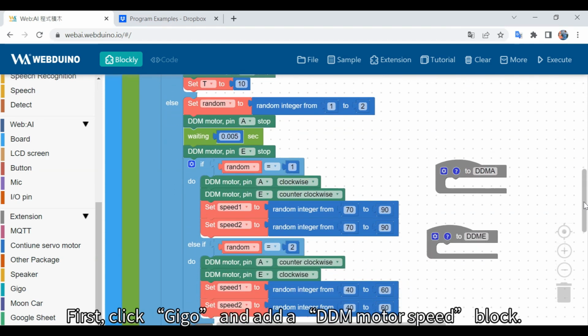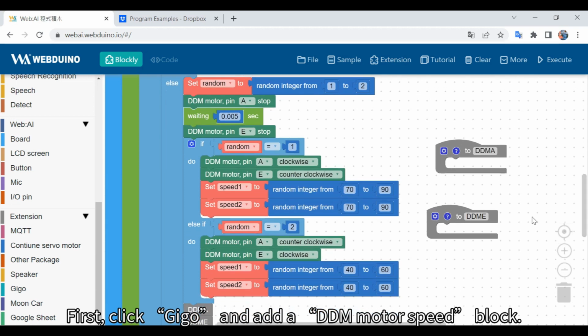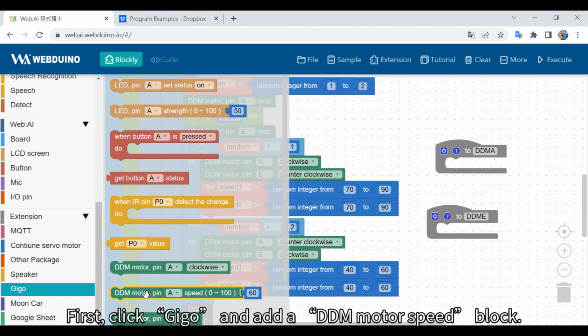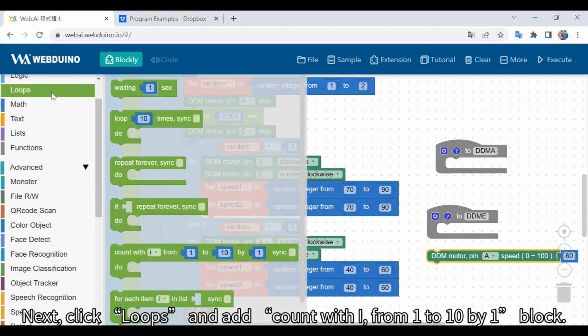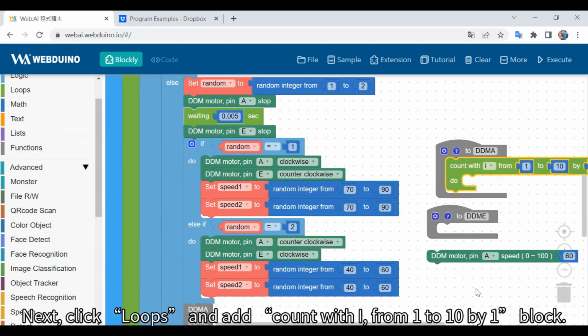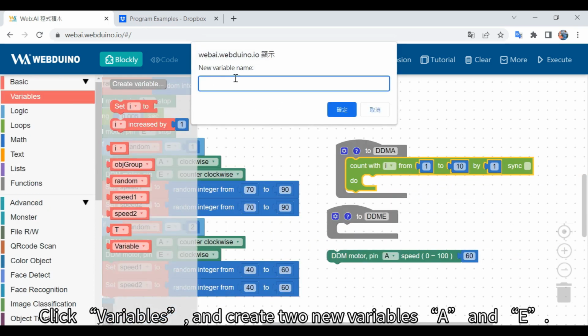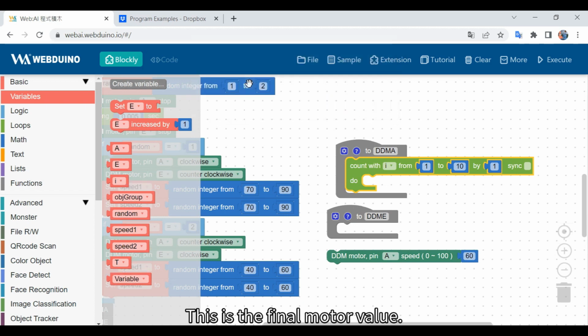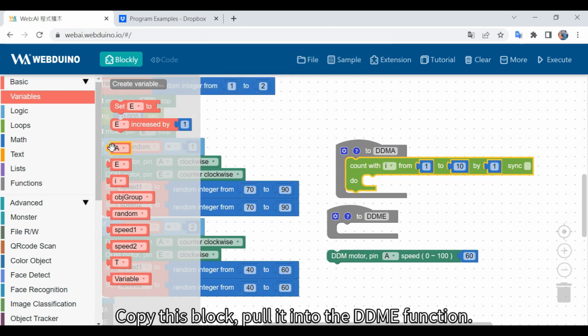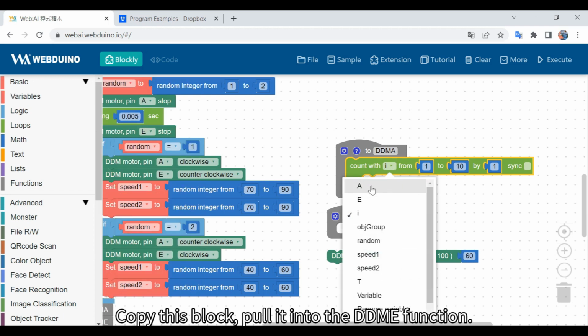First, click Gigo and add a DDM motor speed block. Next, click Loops and add Count with I, from 1 to 10 by 1 block. Click Variables, and create two new variables A and E. This is the final motor value. Copy this block, pull it into the DDME function.